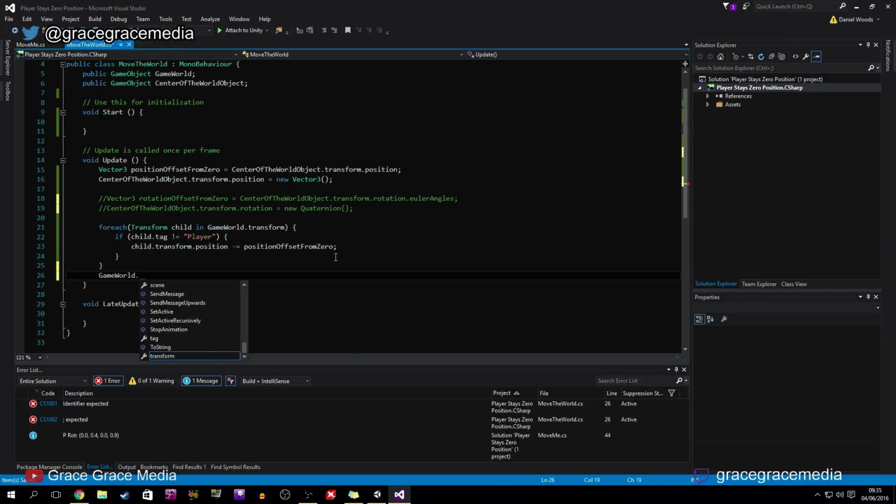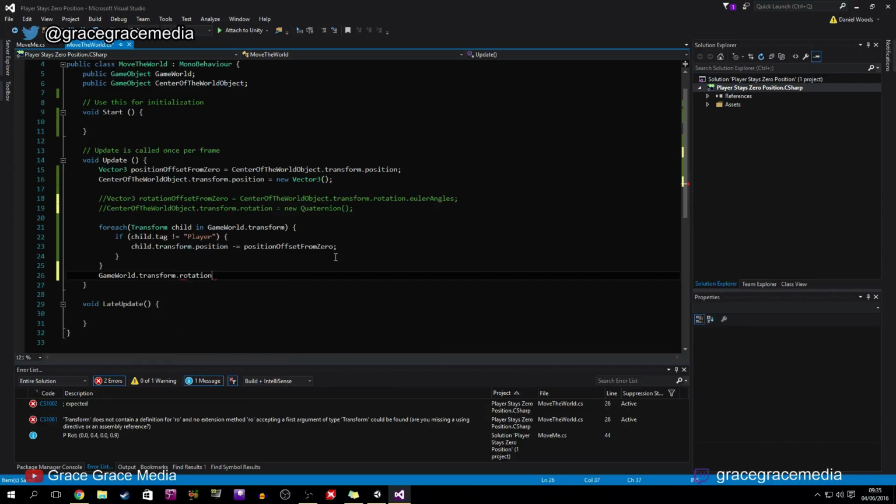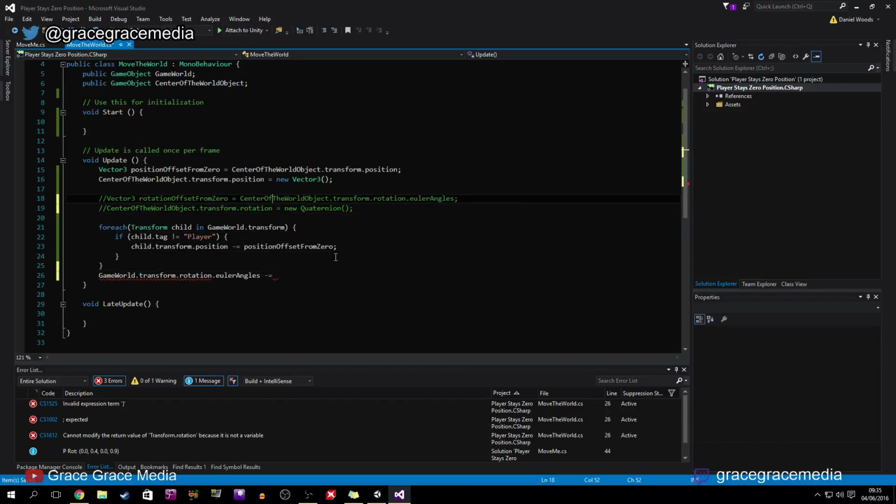Dot transform. Dot rotation. Dot Euler angles. Is equals. Equals. No. Dot set.